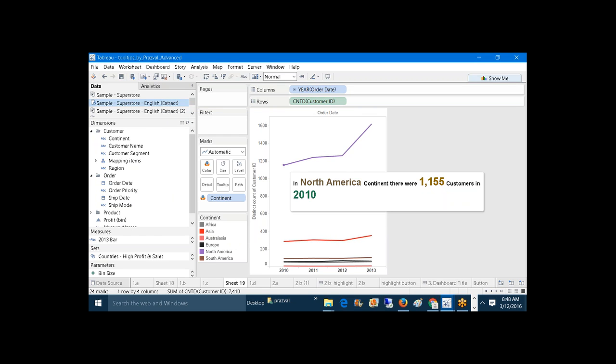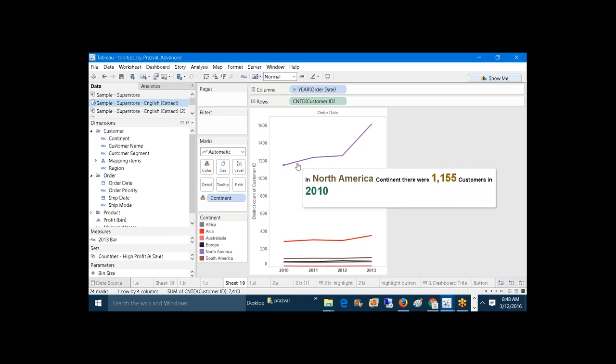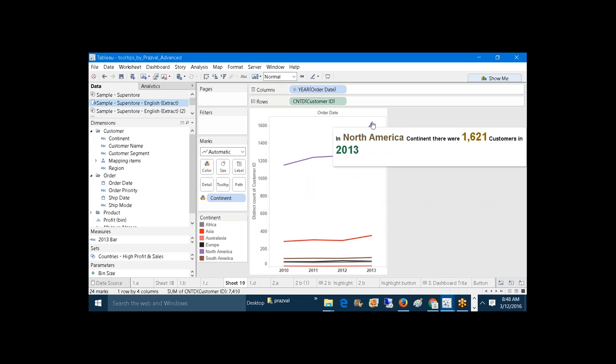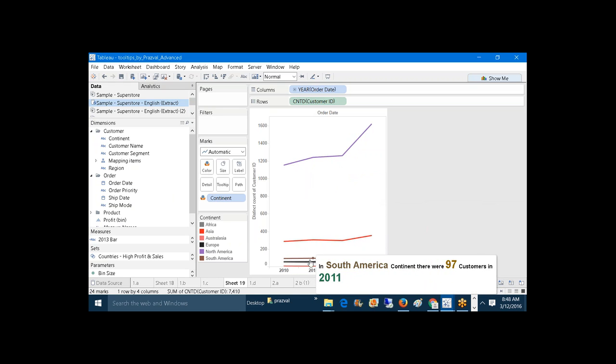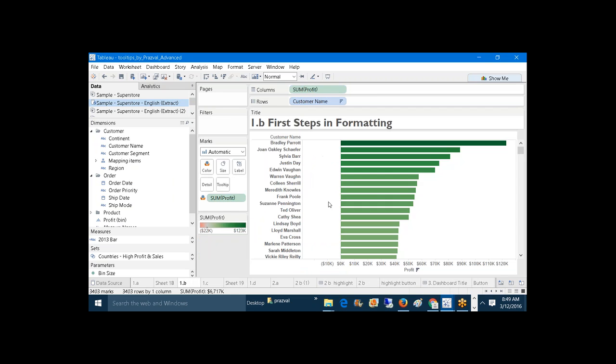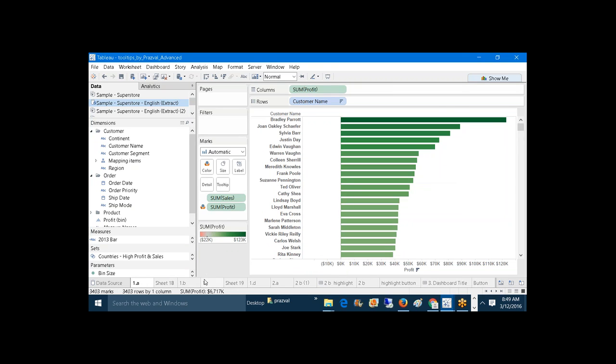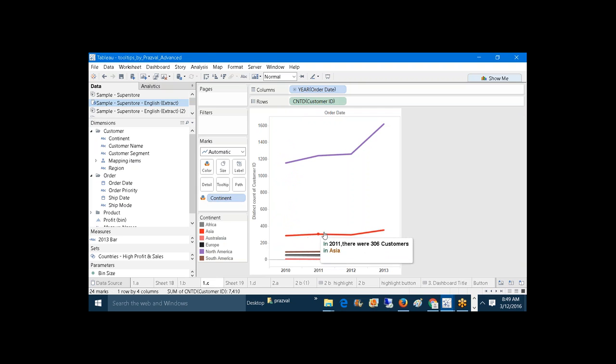Just hit OK. Now see, in the North America continent there were 1243, 1262, 162, 168. In the Asia continent there were 306 in 2012. So we can build descriptive tooltips like this. It is looking good when we compare with the previous two, which showed each customer in a different color and the default tooltips. This is looking somewhat better.